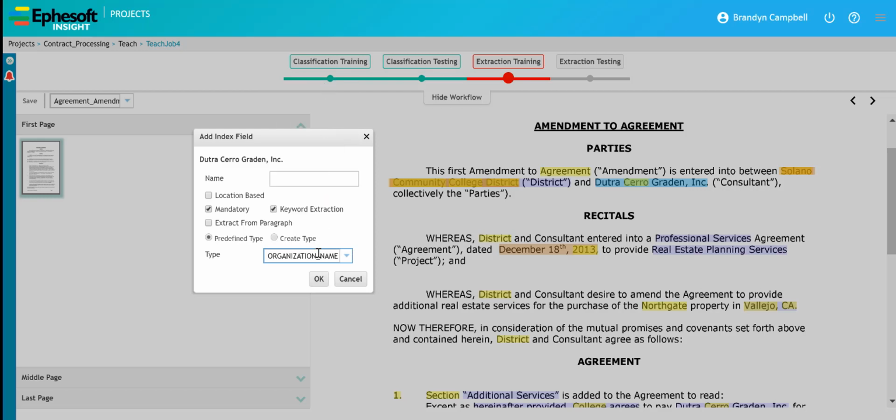So in this case, I'm going to say, yes, this is an organization name. It's a predefined type, or I can create my own data type if I'd like. I'm going to go ahead and call this field I want to train party number 2. That I want to extract this field and call it party number 2. Say it's mandatory for any of these type of agreements.